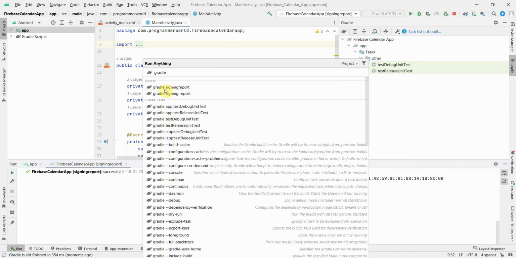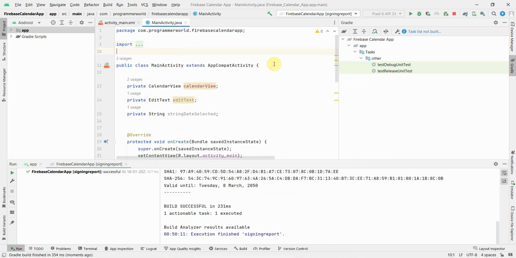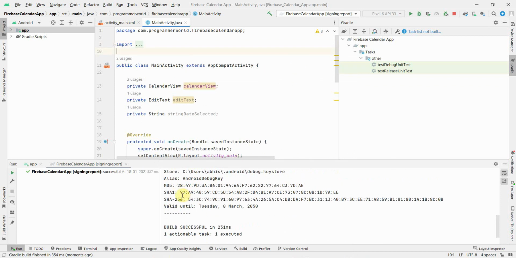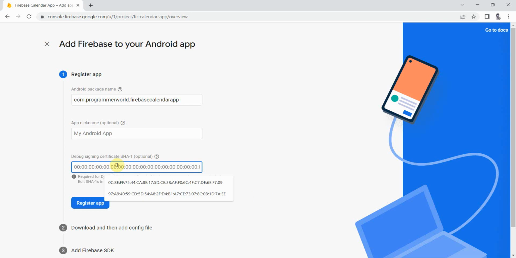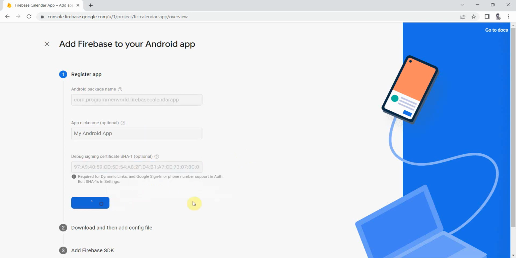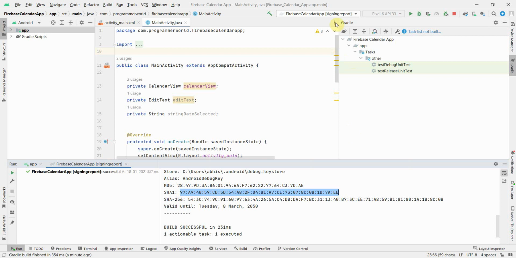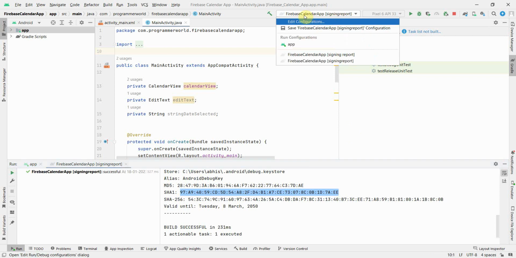This is also a separate page on my website, so just search with SHA1 and you will get this information on how to fetch SHA information in Android Studio. Once you have it, copy the whole string you get and paste it over here. Perfect. Then click on register app. It may take a while again. In the meantime, I'll go back to my Android Studio and change it from the Firebase calendar signing report to app back.